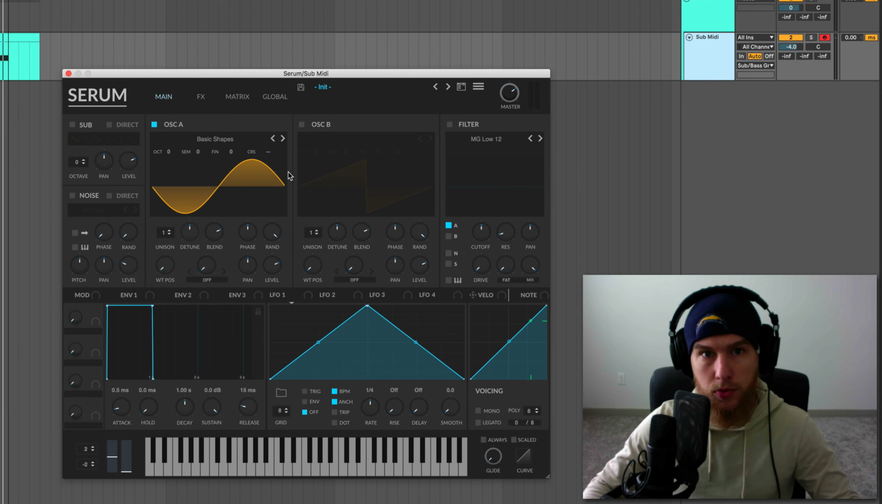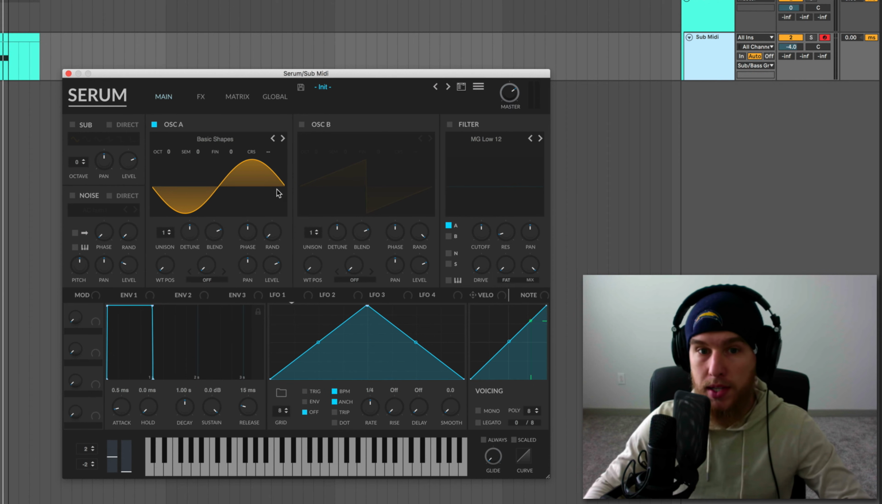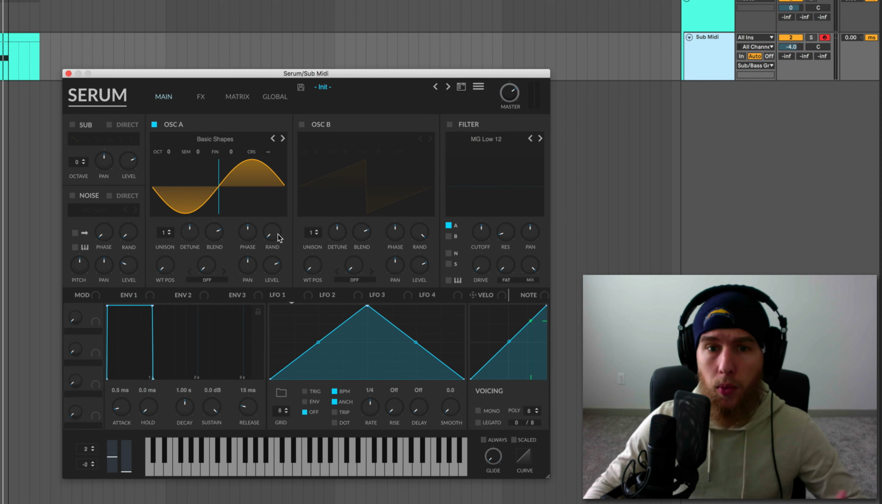It's really curved here, and I'm going to pull that random all the way down. What this will do is keep our bass constant, so it doesn't jump around. Because when the random is up, every time we play a new note, it'll start from a different point in the wave, and that can sometimes create some weird phasing issues, and we don't want that. So we're just going to pull that down all the way, and it's going to start in the same spot every single time.